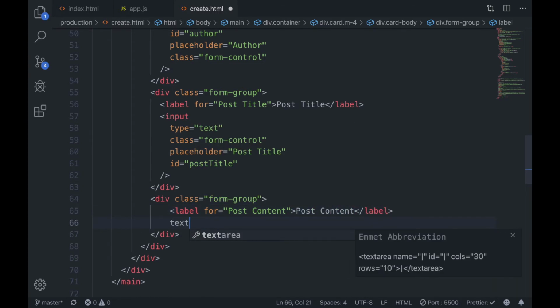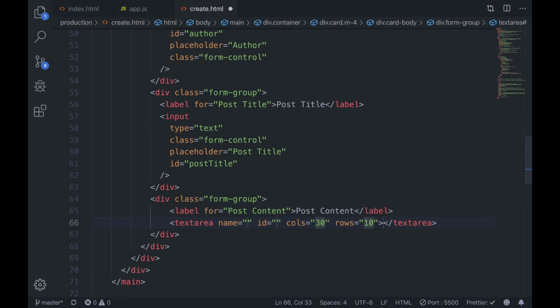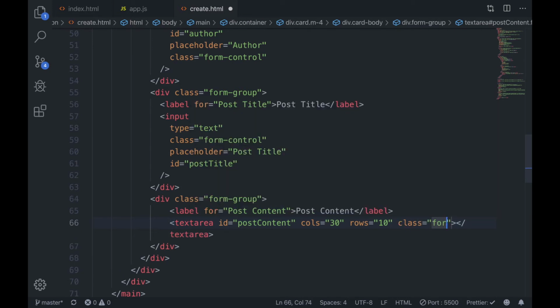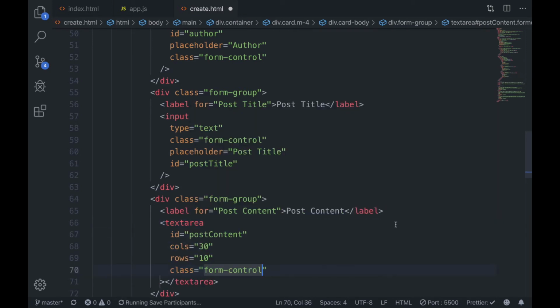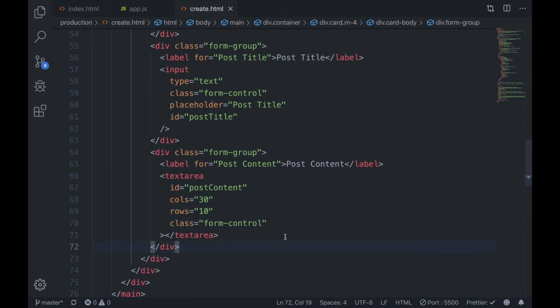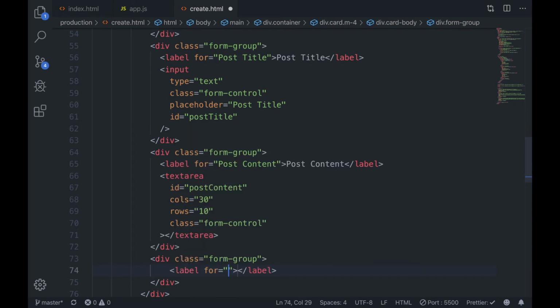Alright? Then we want a text area, finally, something different. We're not going to have a name for our text area. We're just going to have an ID, which is going to be post content. So we can get rid of the name tag. Then we're going to leave our columns, whatever there is, and then we want a class of form-control. Alright? Simple enough. And then, after the form group div with the text area, we're going to have another form group. So inside of this form group, we're going to have a label for date.